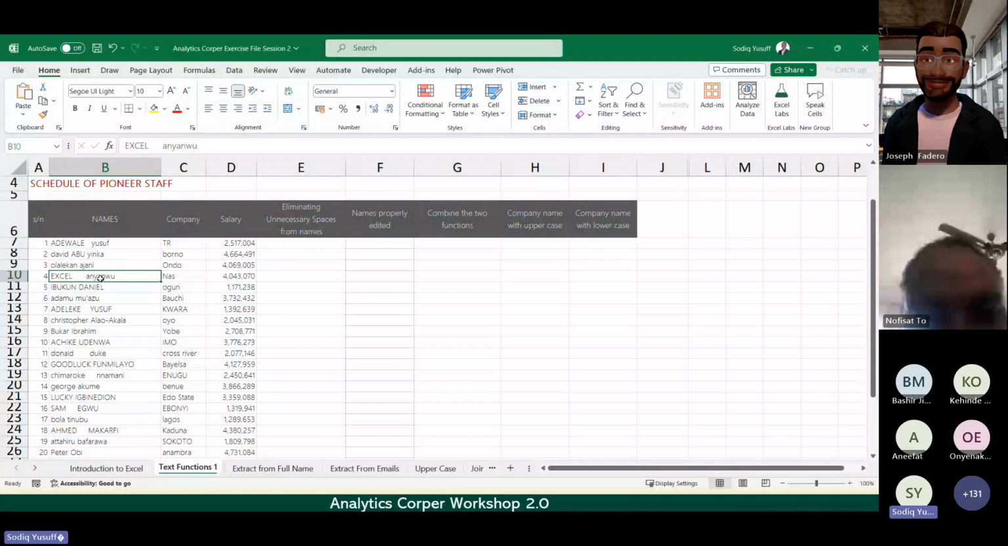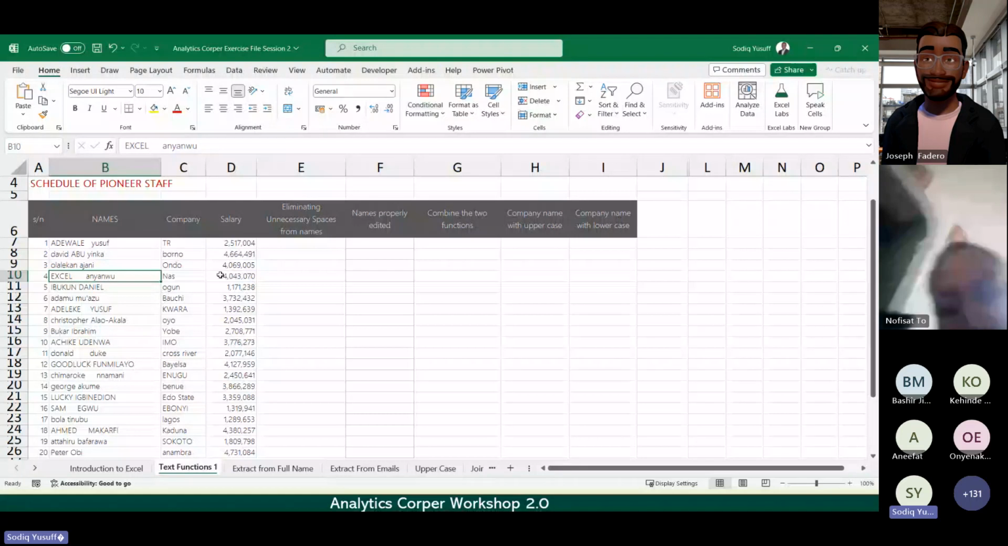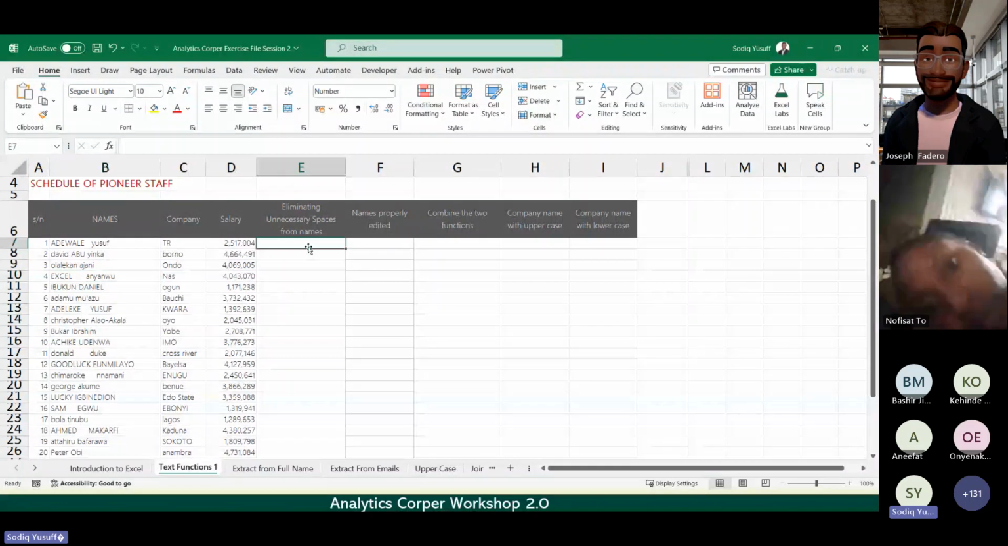So we identify what the challenge is. Then the next thing now is, how can we proceed to solve this challenge in Excel? The first column is telling us the things, the questions that we need to answer. We need to eliminate all the unnecessary spaces. Then the names have to be properly typed. Then we now want to combine them.